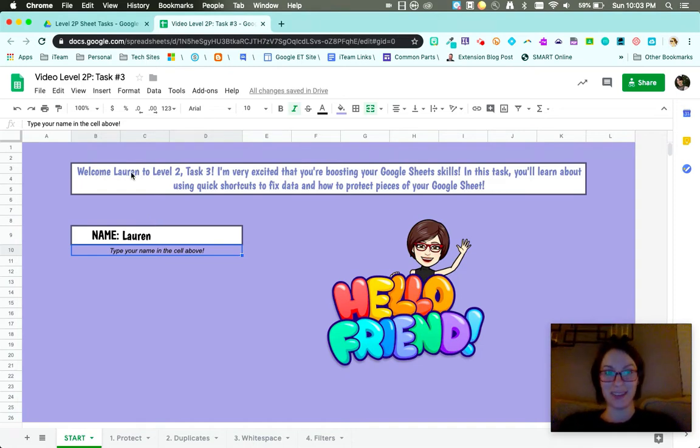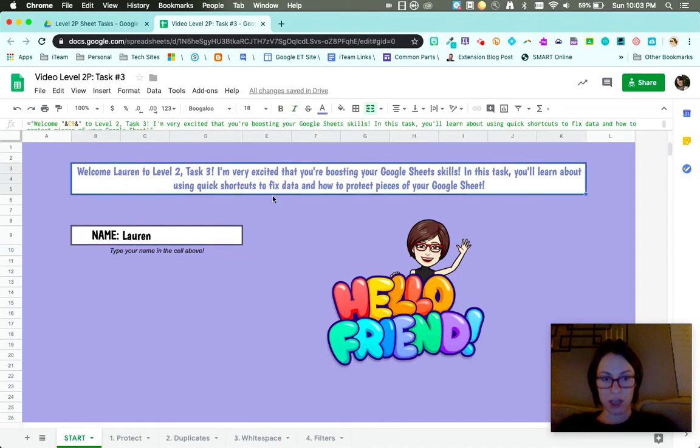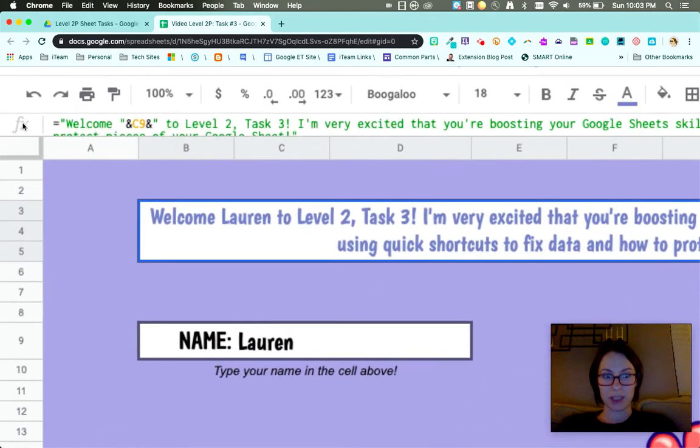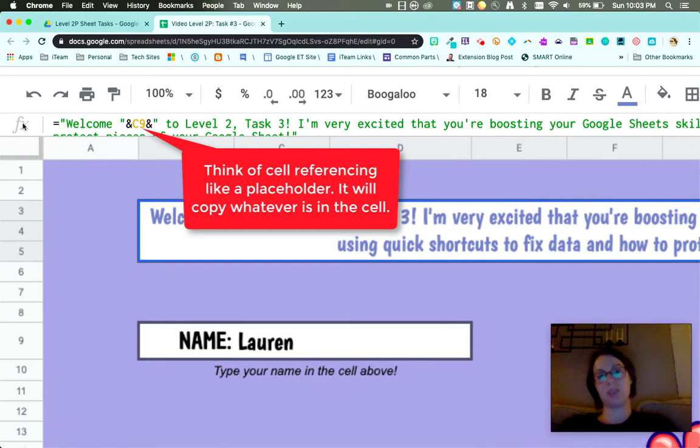If you're curious how that happens, this is something called cell referencing. Think of it like a placeholder. If you click here, you won't see anything until you look up here at the formula bar, and you'll actually see how it's working. This is actually a formula that I'm using.